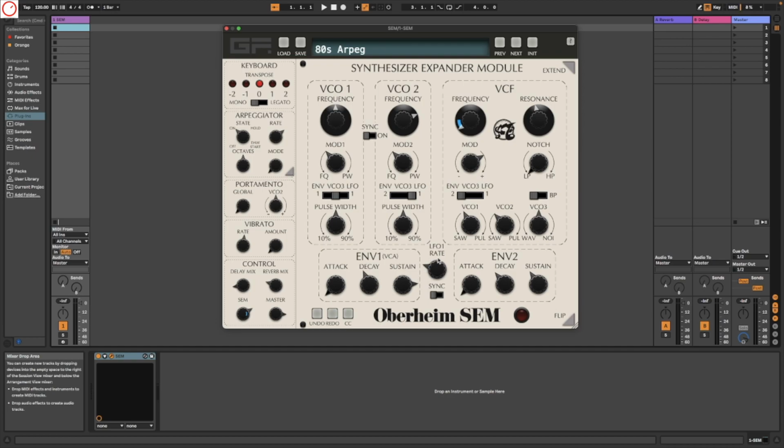Then we get an LFO1 rate and also a sync option for the LFO. Then we see on the left side the keyboard section. You can transpose it from -2 to +2. You can set it to mono or legato. Yes, the Oberheim SEM is mono and not polyphonic. So if you want something in poly, you need the OBE from Gforce Software. This one is unfortunately only mono.